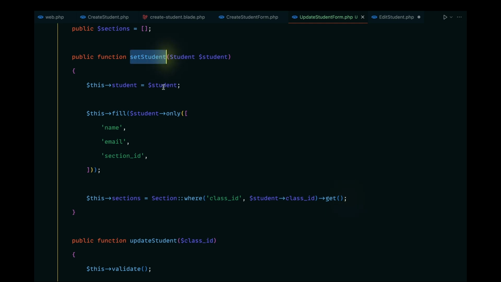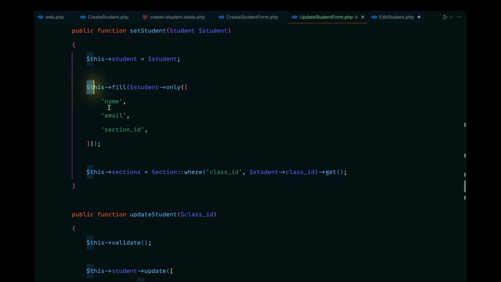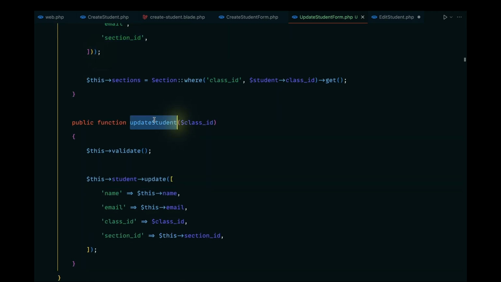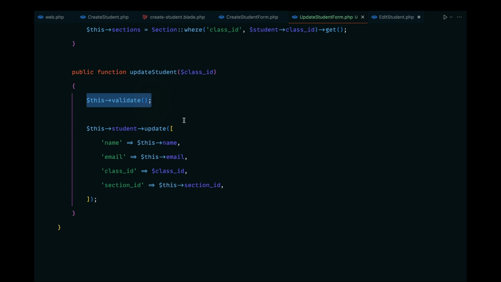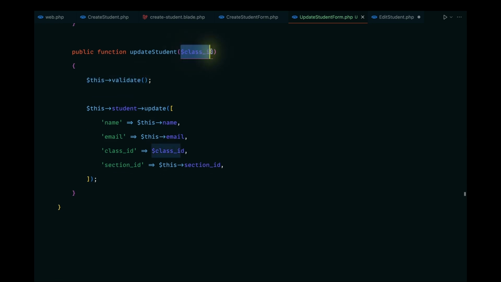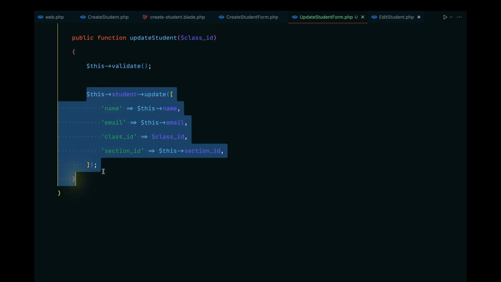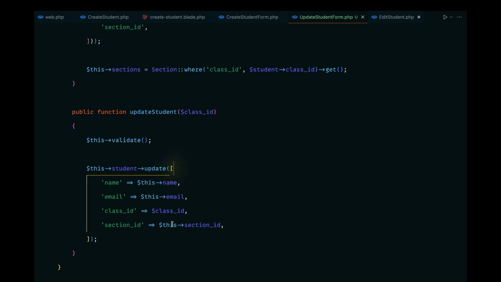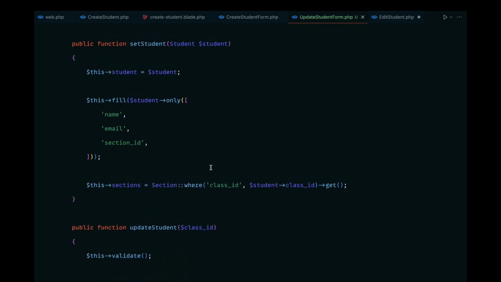Okay, so this is going to set the student model and also the properties that we have in here. And once the user clicks on update student, we are going to execute the validation. We receive the class ID and run this block of code, which is going to update the student data. And since we are passing the student model as well, we do have the student property in here, which is the correct model that is going to be updated. And okay, we do get the class ID, so that looks good.